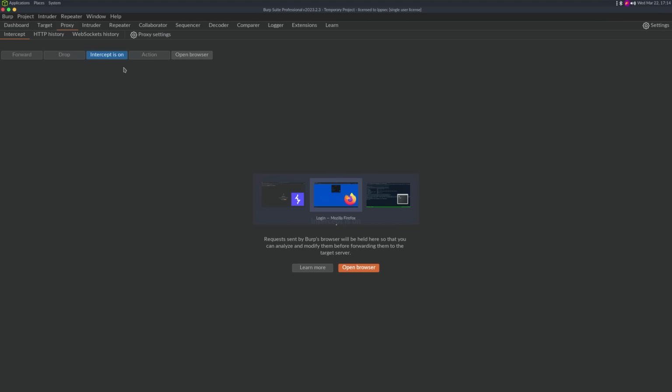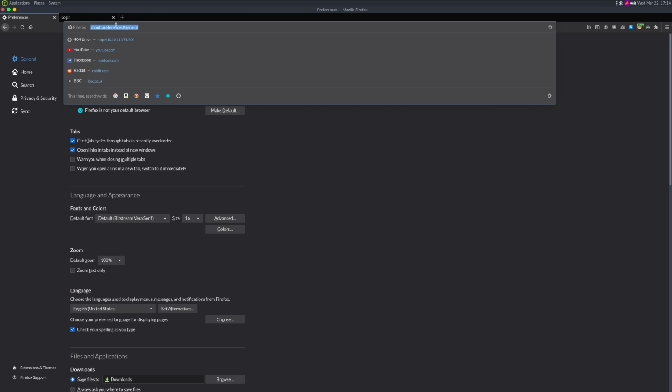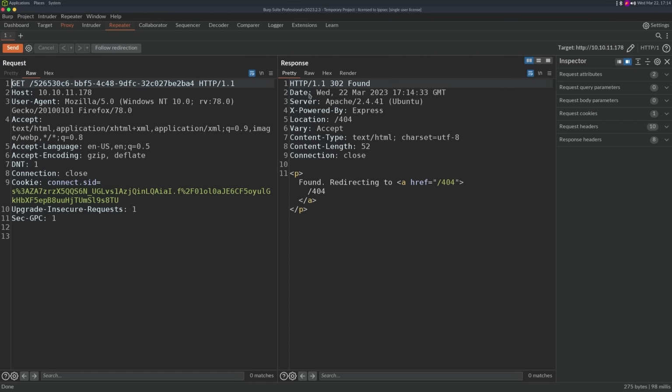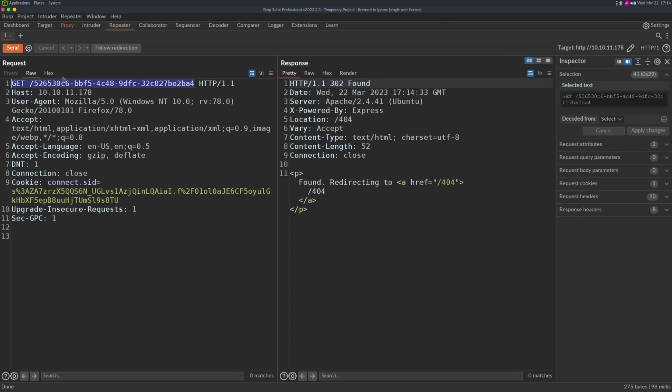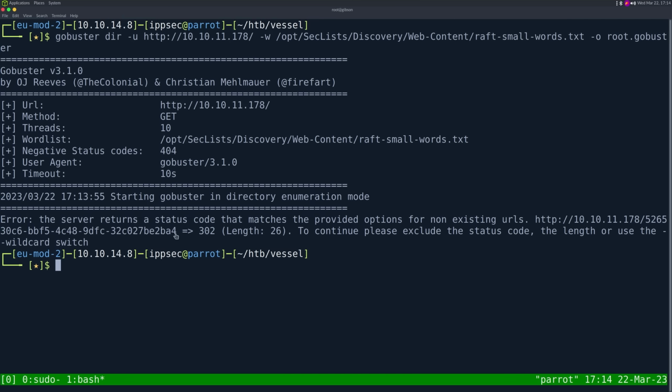Let's just confirm our suspicion. So intercept is on here. I'm going to go to the URL, send it over to repeater, and forward. And we can see this domain definitely does not exist. And it forwards us to 404, which goes here. So that's what gobuster is complaining about here.